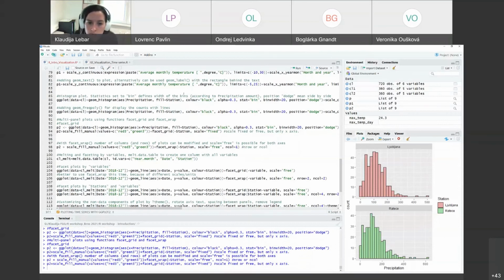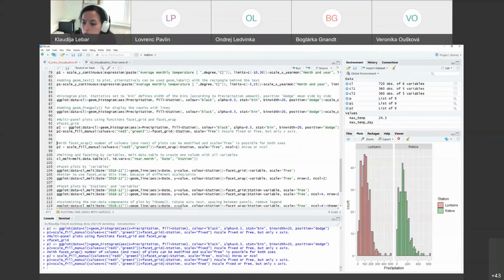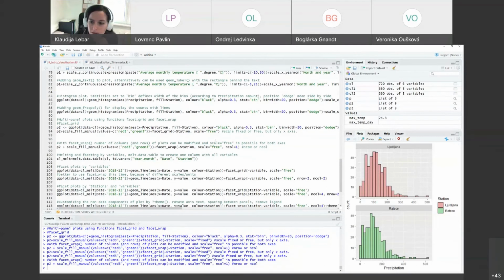Oops, I went to the wrong line. So the Ljubljana station has limits from 0 to 500 and the Ratece station from 0 to 600. I accidentally ran another plot before, so here it is, the plot made by using the facet wrap function.